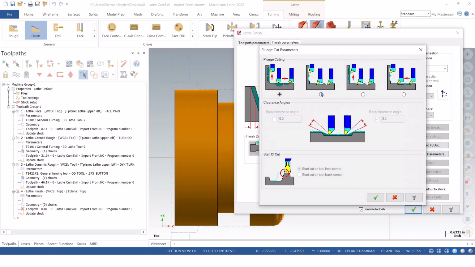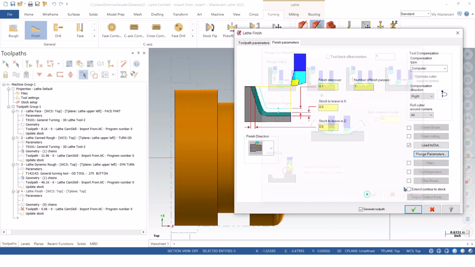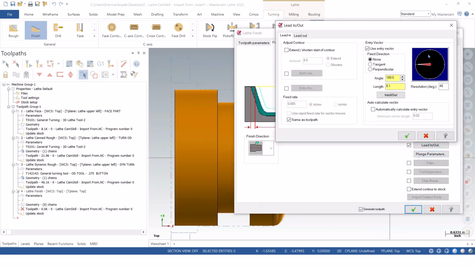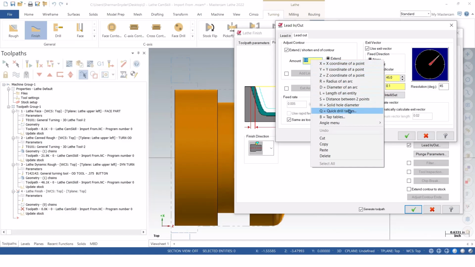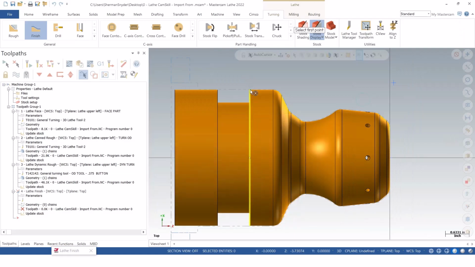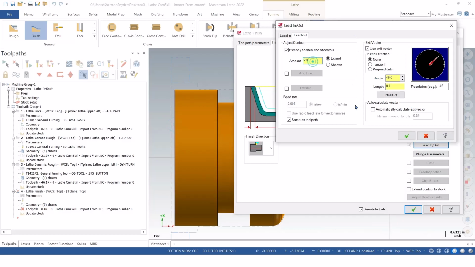Of course, right off the bat, plunge parameters need to be adjusted. But I also have my lead in, lead out options here. For my lead out, I'm going to have to extend this, sorry. But you'll notice I got these yellow boxes. At any time, I can right click in a yellow box. I can say I want to do a distance between two points. And in this case, I could say from here to there is going to be my extension.